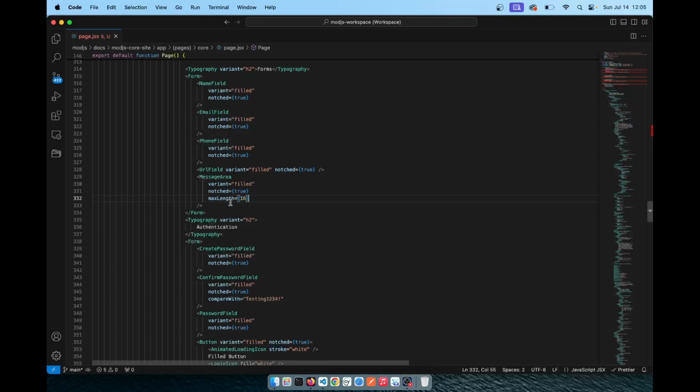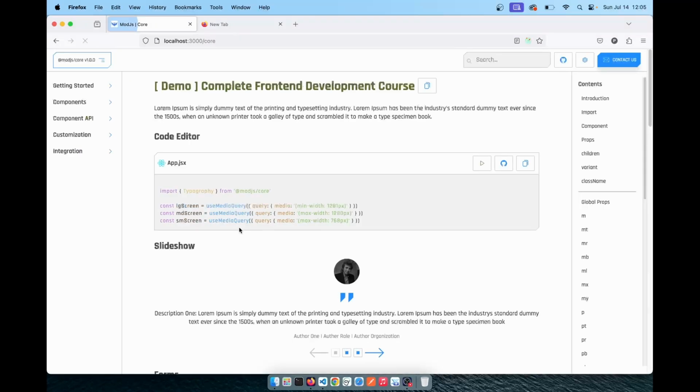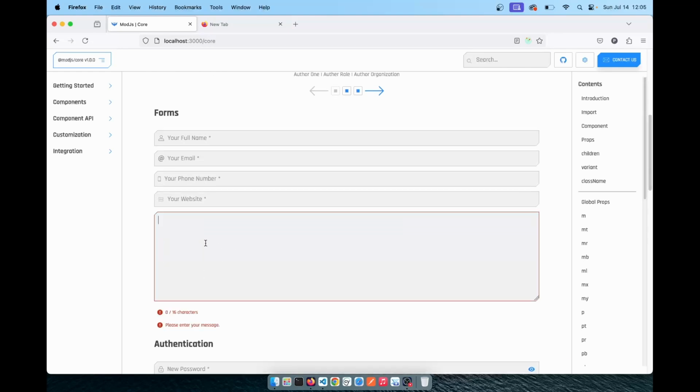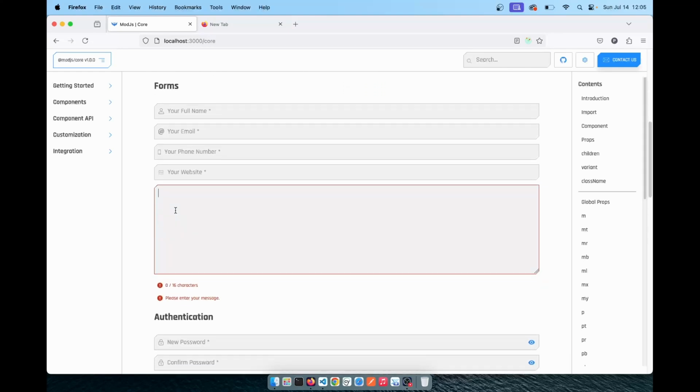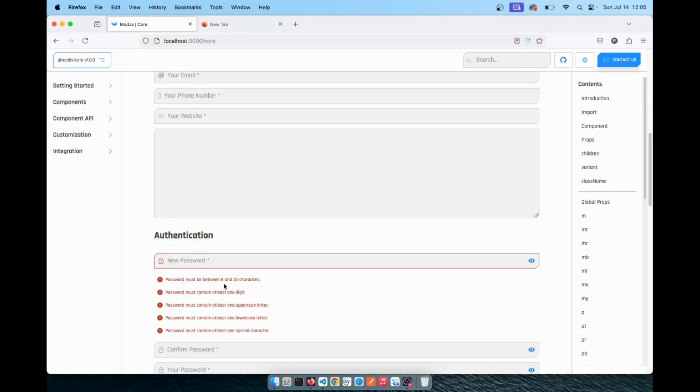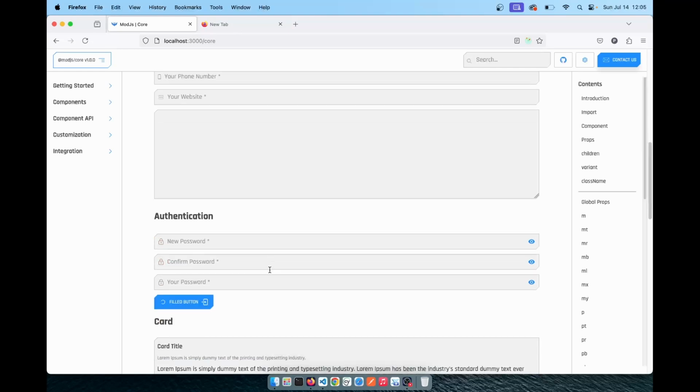So the max length for this message area is set to 16, and once I refresh the page and click on that, you can see that the max characters allowed is set to 16, and if I type in more than 16 characters, it will not let us type more, because the max length is set to 16 characters. But again, the point here is the component is very much reusable. And same thing with this password also. Right now the password length is set to 8 and 32. We can always change that. The end user using the component library is free to change the requirements.